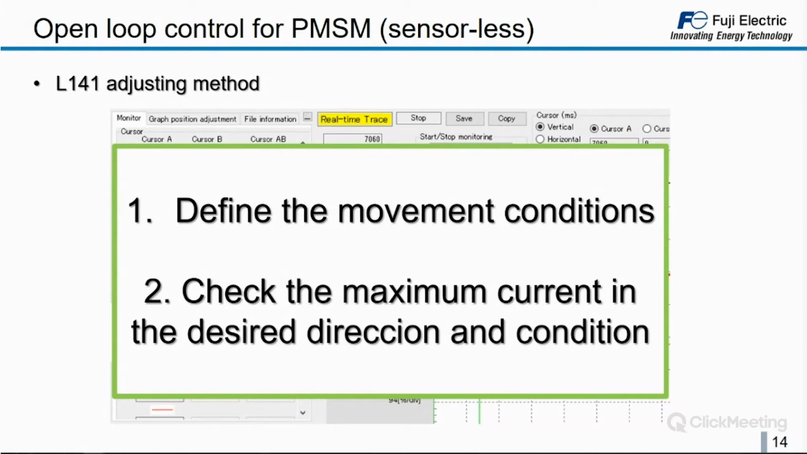If you need to move the lift in different conditions than I mentioned now, you need to adjust the parameter, and you will basically have to increase it, because under those conditions you will need more current.